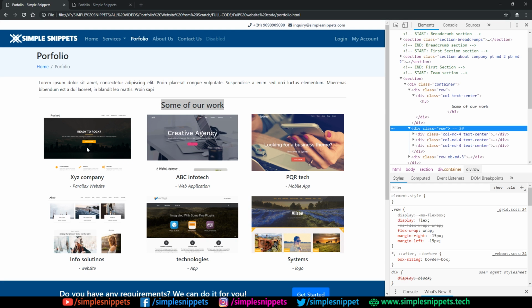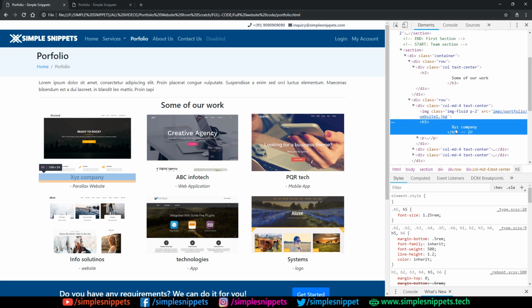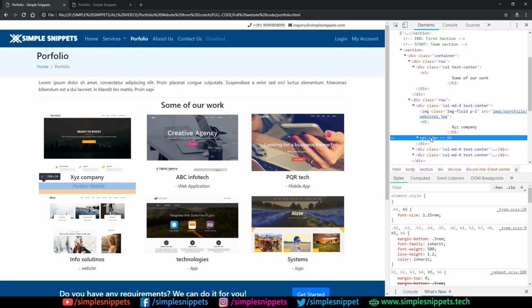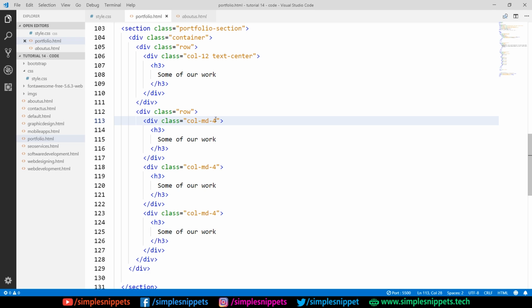We have to add this image along with this heading tag and some text in the p tag. So right click on it, just inspect element. The first thing is an image, then we have an h5 tag which says XYZ company, and then we have a paragraph tag. So inside individual columns of size 4, we have first the image. So let's add those images.